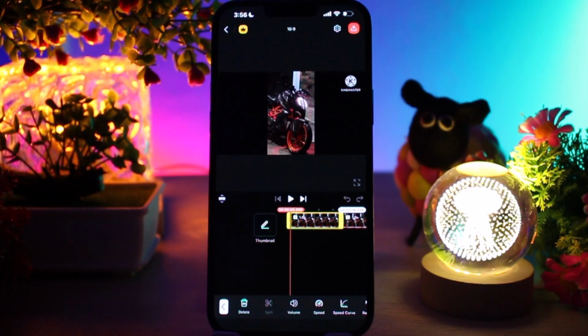Use your finger to resize and move the object. Place it anywhere on the screen you like. You can also add shadow or animation for a professional look.